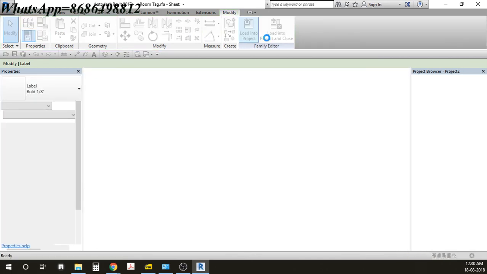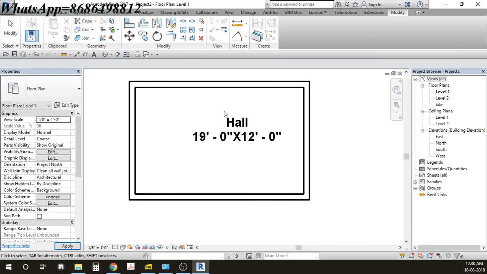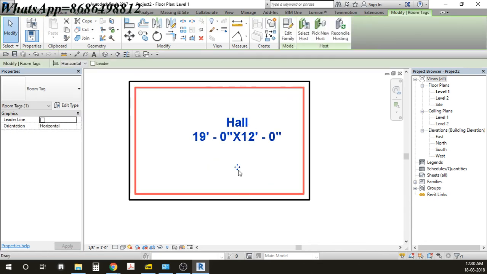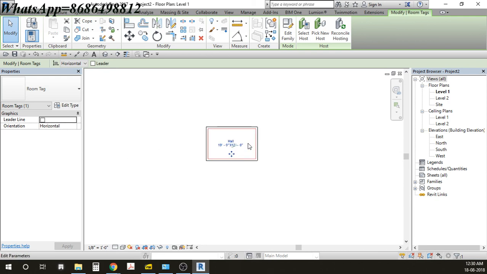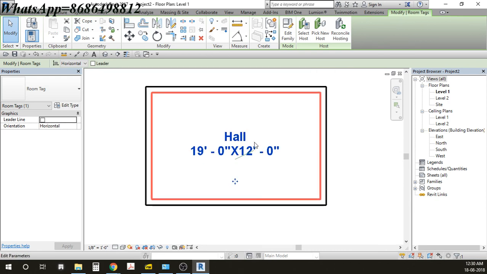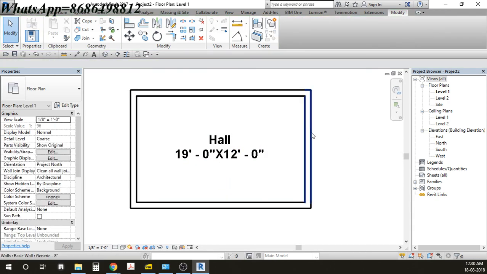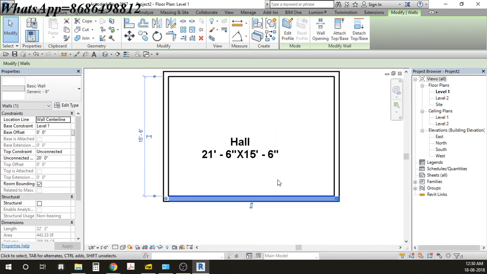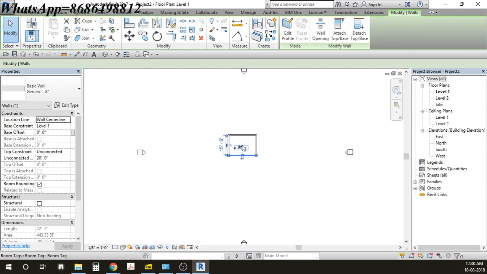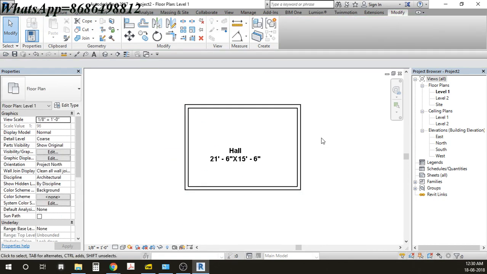Select this now. Let's load that into the project, override existing, and you can see how simple and easy it has become. So this is how we can have our room tags, and whenever you change anything here, it's going to change with that particular part. So this is how easy and good it is. This is what I wanted to show in this tutorial.